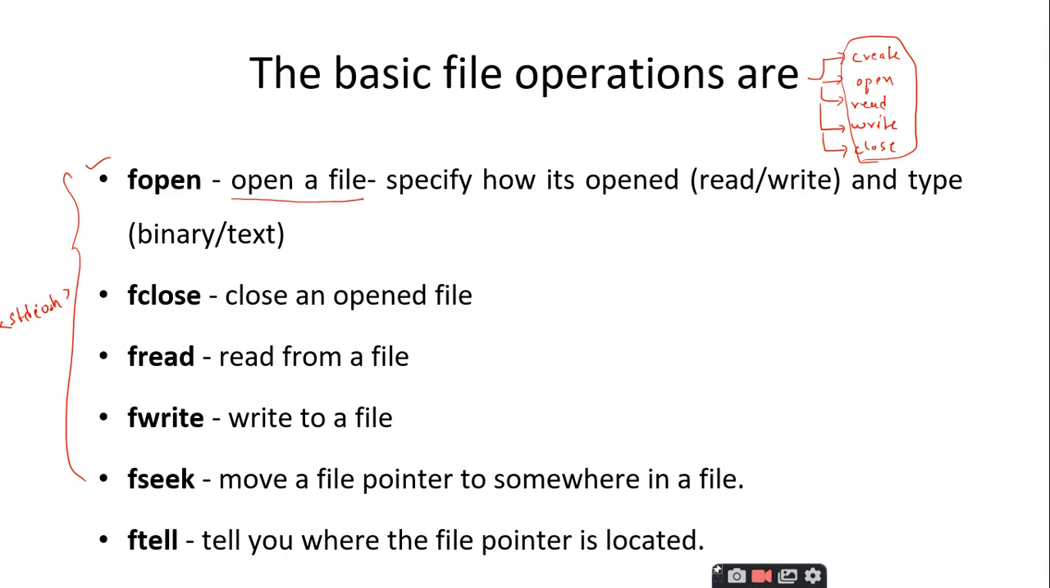So fopen is to open a file, and while you open the file, you should specify in what mode you are opening, or for what purpose you are opening the file. You are opening the file for the reading purpose, or you are opening the file for the writing purpose. That should be specified inside this fopen function. And then we have another function which is called fclose, which is used to close the opened file, and fread, read from a file, fwrite, write to a file, and these two functions deal with the binary files.